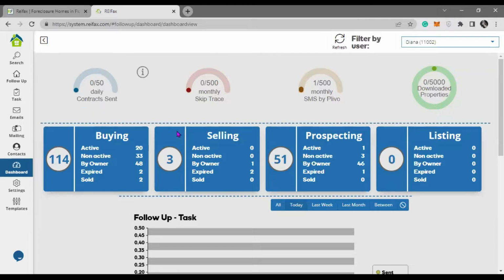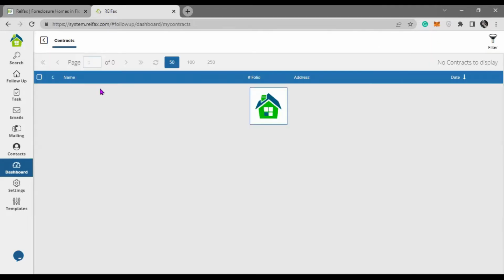This comes with any subscription, and also the ability to download, to export records from the system. That is 5,000 properties that you can export, creating your template and downloading that, okay? So the limits are the first things that you are going to see right here at the top in your dashboard.